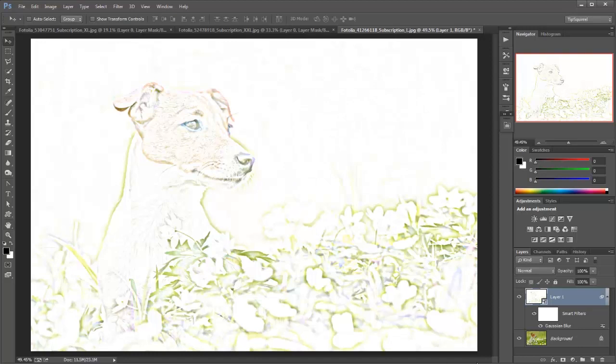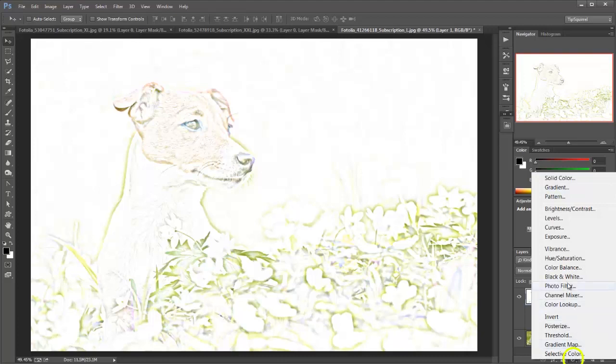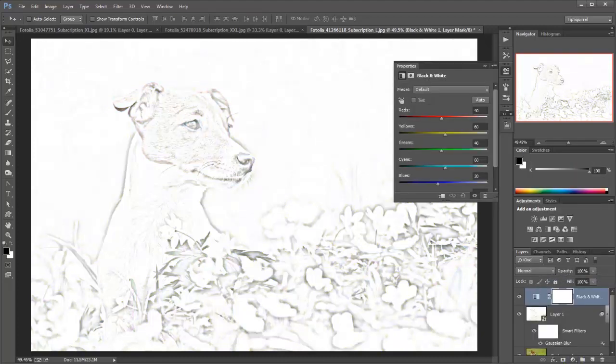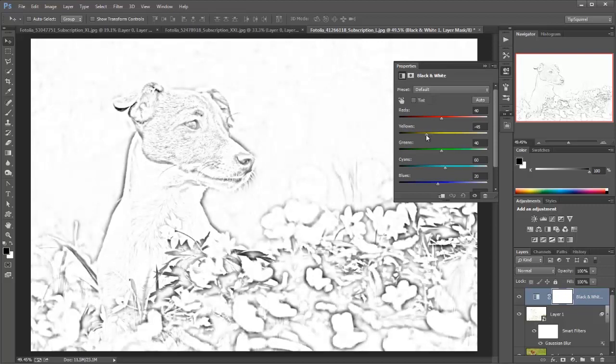Now what I want to do is take the colour away from that. So I'm going to click on this black and white icon here and choose black and white. And that's going to strip the colours out. Now I could, of course, desaturate it, but the beauty of using this is that I can control some of the lines. For example, if I use the yellow here, you can see that I'm thickening the lines around the dog, which is quite helpful.